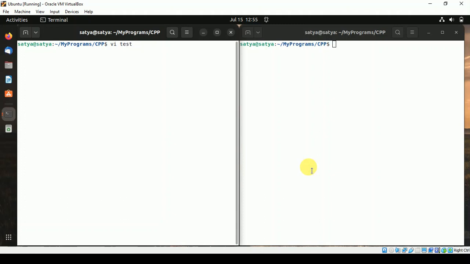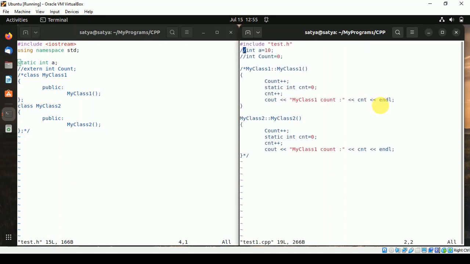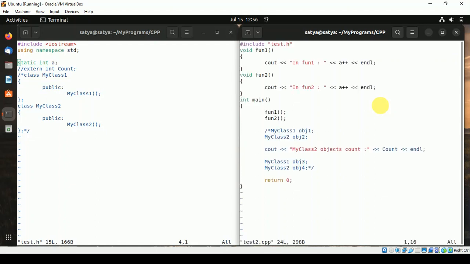Say I have created one file, test.h. Currently I have kept only one static int a here, one static variable. Then I have test1.cpp, where nothing is there. I have just included the test.h file here currently, and some of the code is commented. I have some other code, that is test2.cpp. Here you can see I have two functions, one is fun1 and another one is fun2.